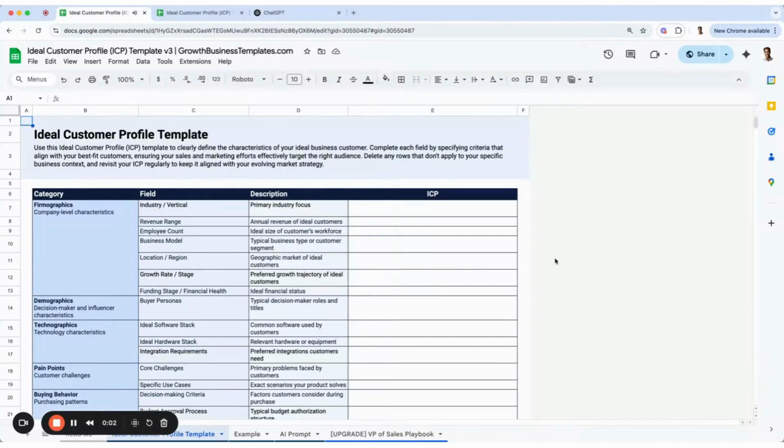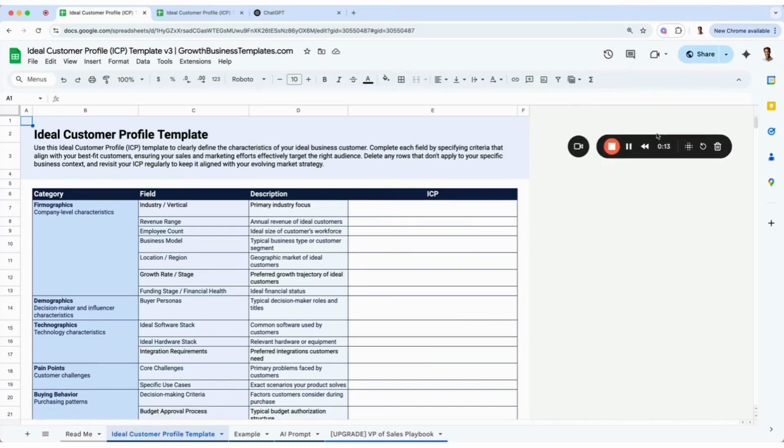What's going on, guys? In today's video, I'm going to walk you through the ideal customer profile template that we have in Google Sheets. I built this in Google Sheets, and really it's something that we use for both our sales and our marketing team, and I hope you can use it today.